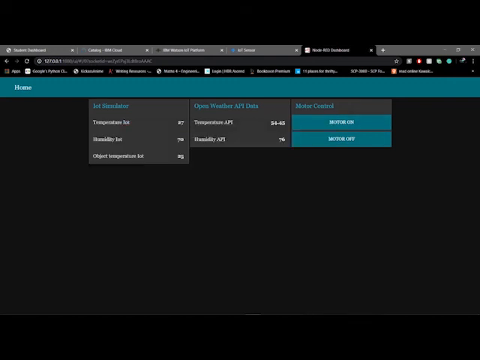Here we get the Open Weather API data that will tell us the weather outside. This is the temperature of the soil. This is the soil temperature. This is the temperature we're getting, and the humidity.